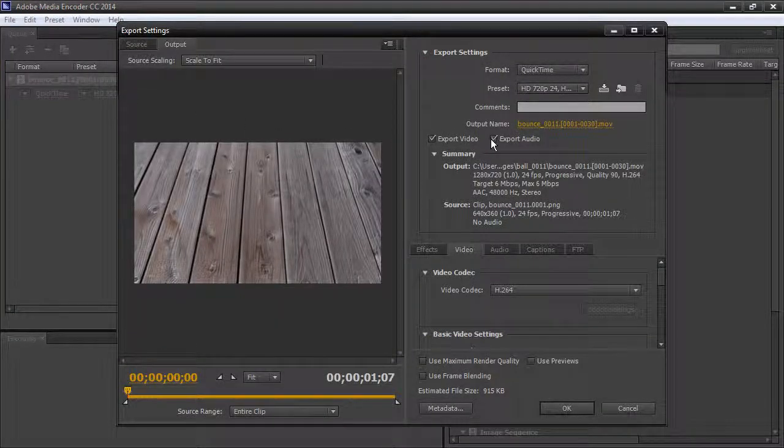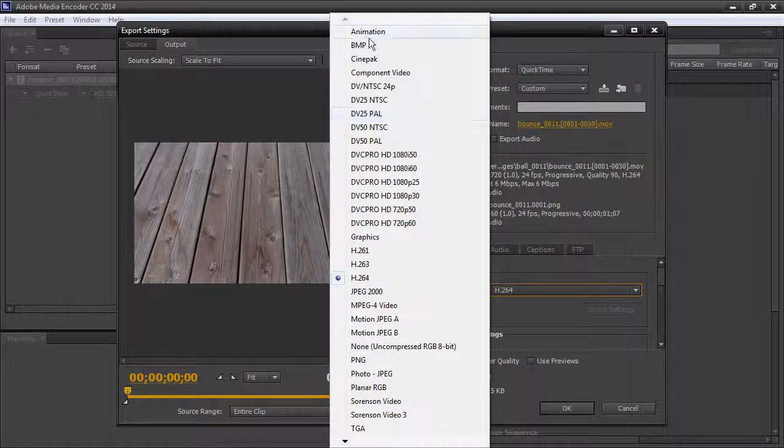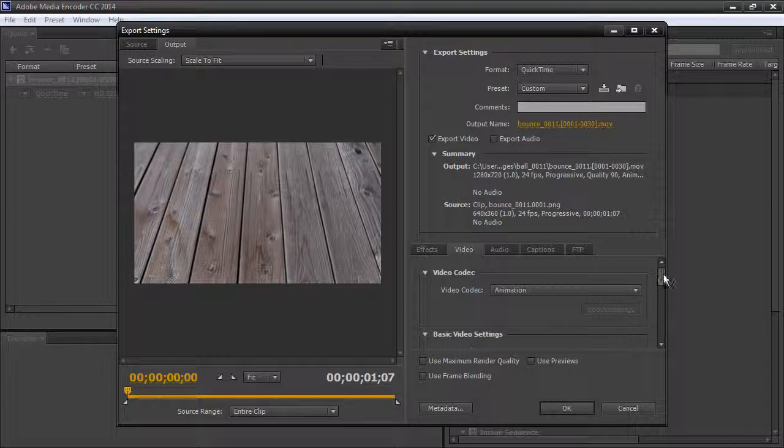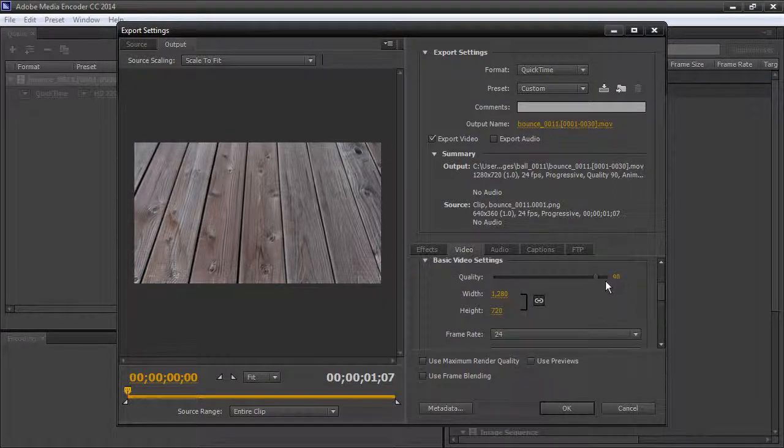And we want to turn export audio off because there's no sound. The video codec or compressor, I want to choose animation. Scroll down a little bit, turn the quality up to 100%, and set the width and height to match the original footage. I can just set the width here to 640 and press enter, and the height's automatically calculated to 360. So this is already set up for a 16:9 aspect ratio.